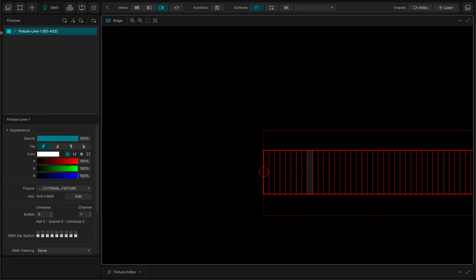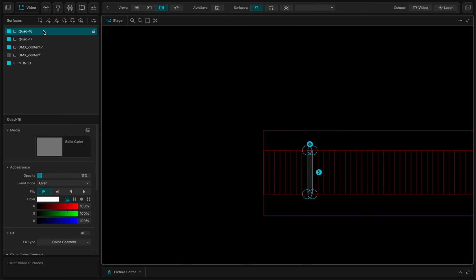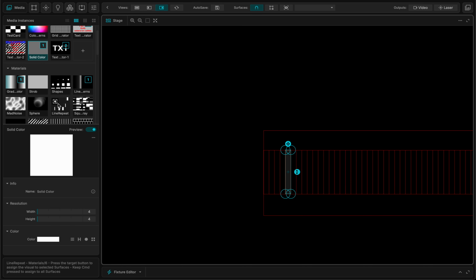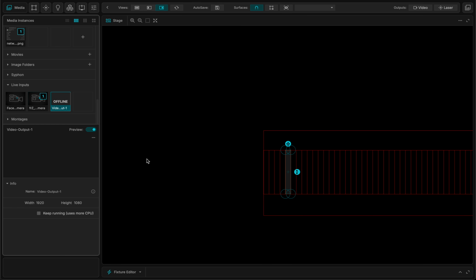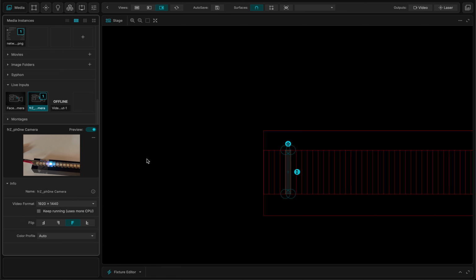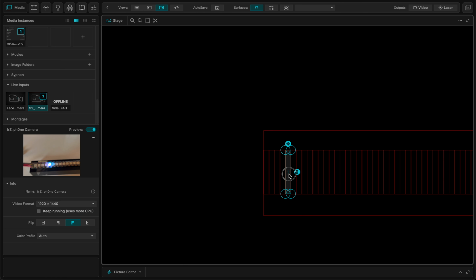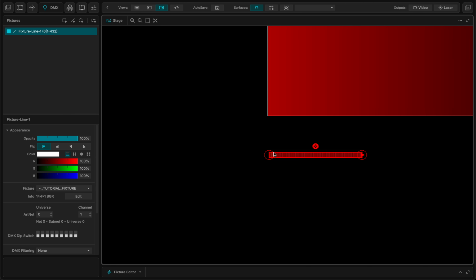Okay, and you can see it moved. So I've just one pixel, and that's it. I would say that's about it for this tutorial.